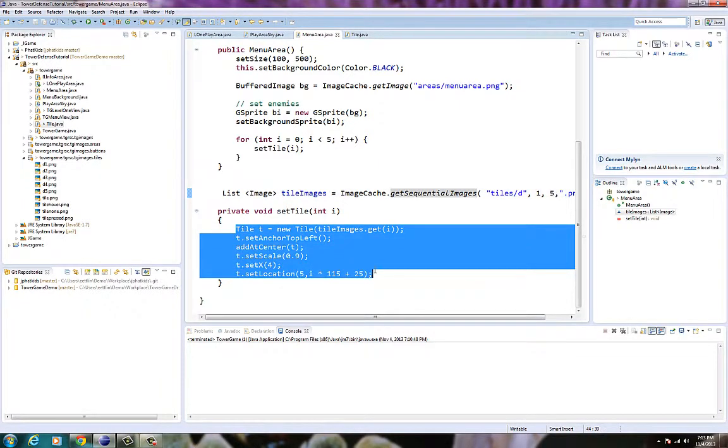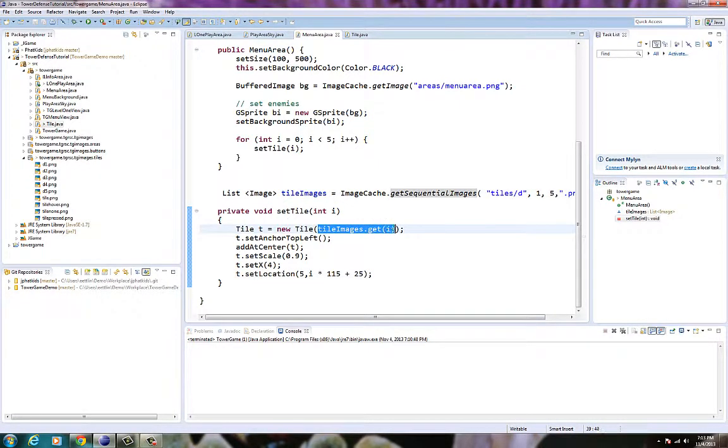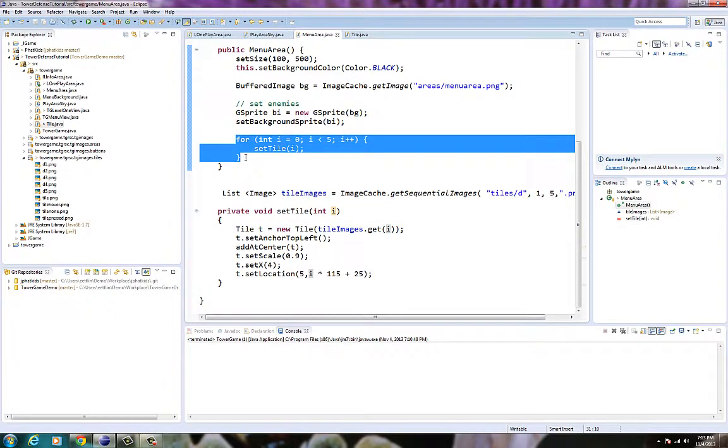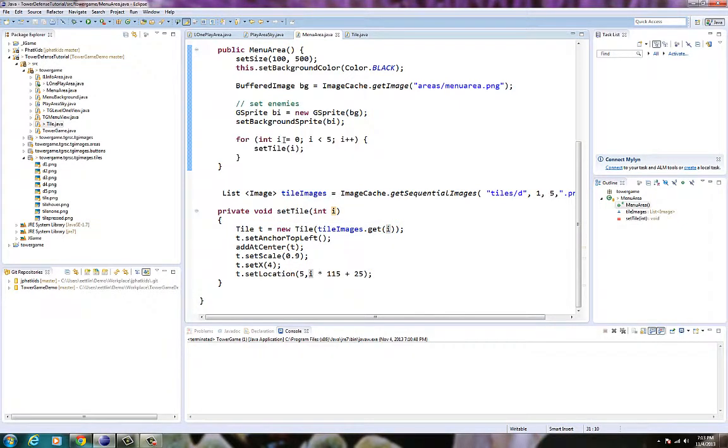So everything in here is pretty much the same, except I've changed my tile class to accept a parameter, and I'm going to send it from tile images, which is my 5 dragon icons. It's a list of 5 dragon icons. I'm going to go in there and use the get method, and then this is going to vary, remember, from 0 to 4. So back up here in my for loop, I started at 0. It's going to go to 4, so 0, 1, 2, 3, 4, 5 different values, and I send each of these i values into set tile.